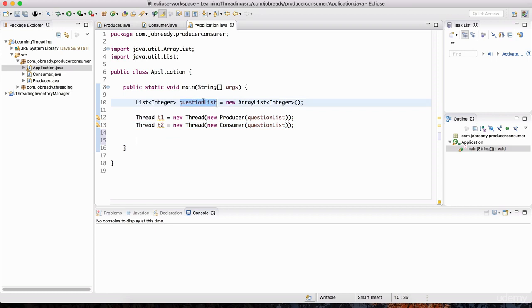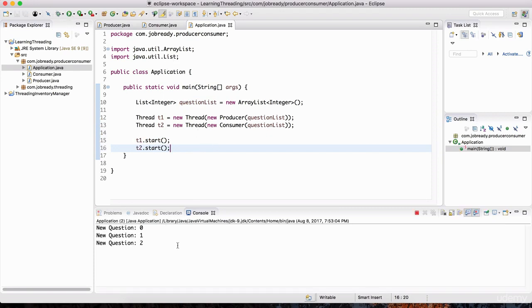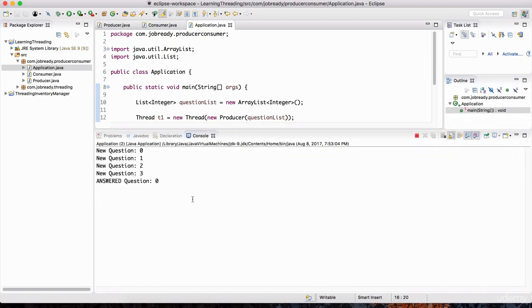But there's shared data here, which is a question list. And then to start this application, I'm going to do t1.start. That starts the first thread, and t2.start, and that starts the second thread. So now if I hit play, you can see how things are printed out here.